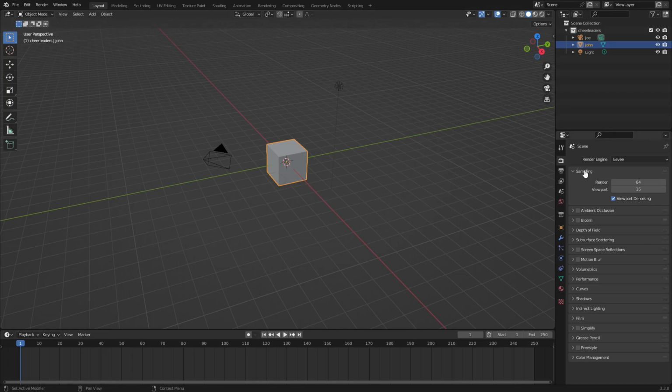We have the sampling tab. We have ambient occlusion, bloom, depth of field, subsurface scattering, screen space reflections, motion blur, all this stuff down here. And all these are very useful, especially depending on what kind of scene you're doing. So the render, the sampling, obviously, the render means it's going to have 64 samples. So what does that mean? What that means is it's going to try and clear the image up essentially 64 times. So it has 64 samples, which means it's going to try and make the image clear 64 times every single frame.